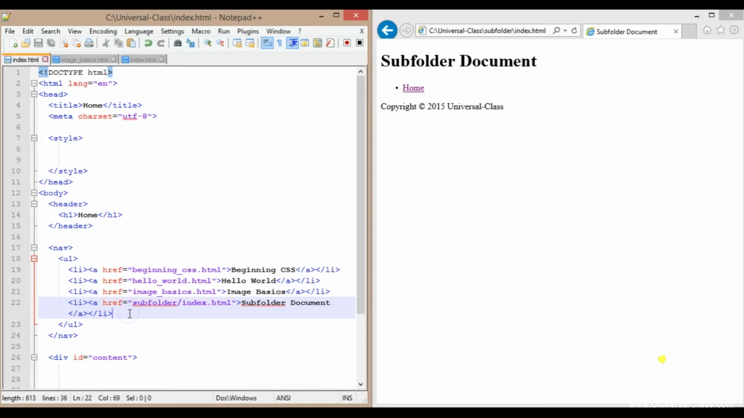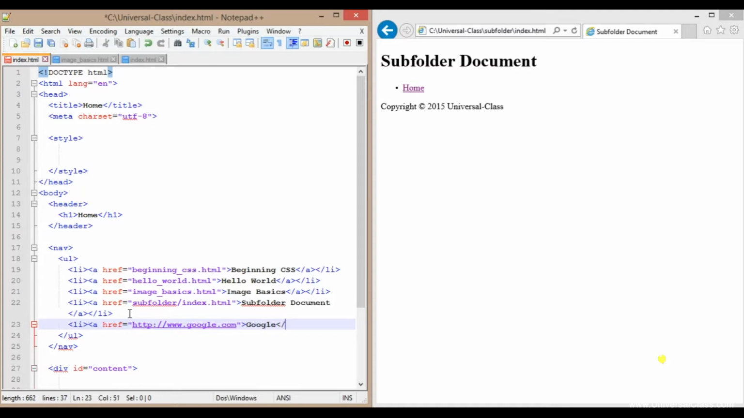All right, so I want to do an absolute link. Okay, so I want to make a link that goes to Google. Okay, now Google is not relative to my site. It is a completely separate site. Therefore, I have to use an absolute hyperlink. So the way that we do an absolute is by specifying the entire URL, including the http://www.google.com. And this would be Google.